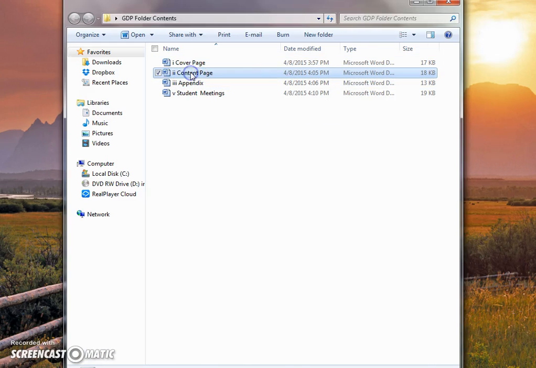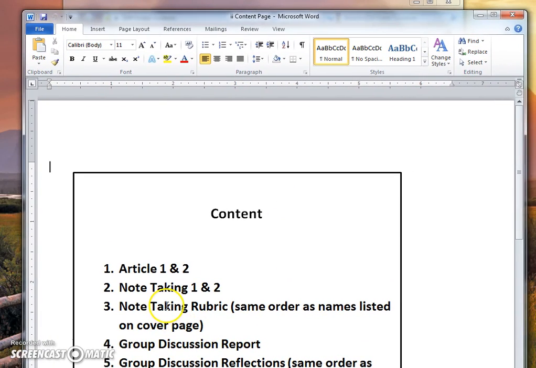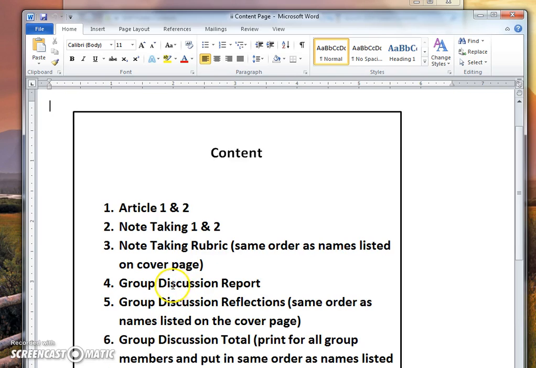Then item 2 is your content page. You will put all your items in the group discussion folder in the following order. Number 1, both your articles will come. After the articles, you will put the note taking of both the articles. Then you will put 1 sheet of the note taking rubric, on which I will give the grades to the whole group on the note taking. Then you will have the group discussion report, which will be 1 copy. Next, you will have group discussion reflections, depending on how many people you have in your group, so there will be 5 to 6 copies of reflections, one by each person.